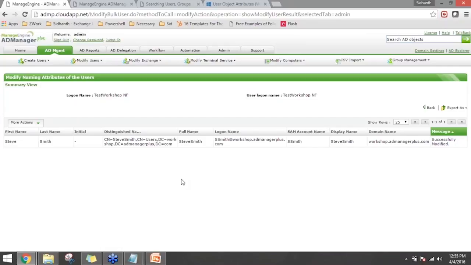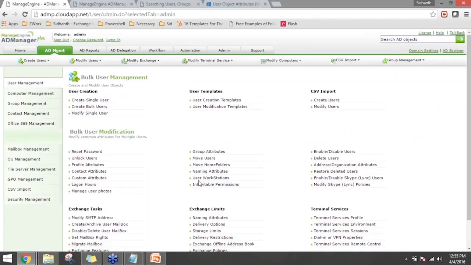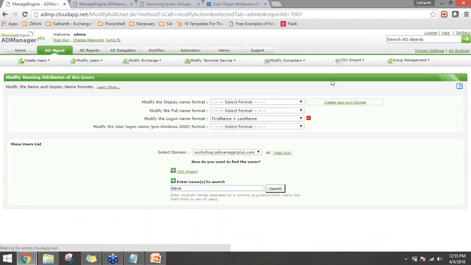Alright, so there you go. The modification has been successful. S Smith at the domain, S Smith is going to be the SAM account name. So that's how simple it is to modify the naming attributes in AD Manager. Not at all a problem. It was completely hassle-free. Again, you simply would go back to AD Management. For those who just missed out on this, just get into naming attributes. We had learned how to set up your own naming format.